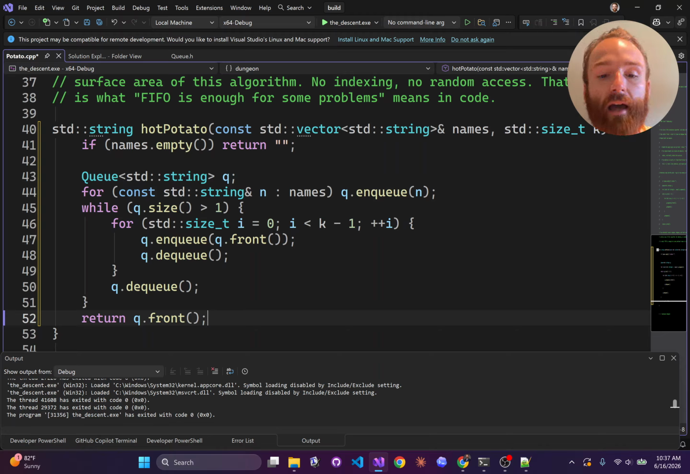Next, we load the line, a queue holding type string, and we enqueue every name in the order given. That's the starting line at Quill's desk. Now we have our outer loop. So while more than one remains, when we're down to 1, the game's over, right? And then, of course, that one is going to be our survivor there.